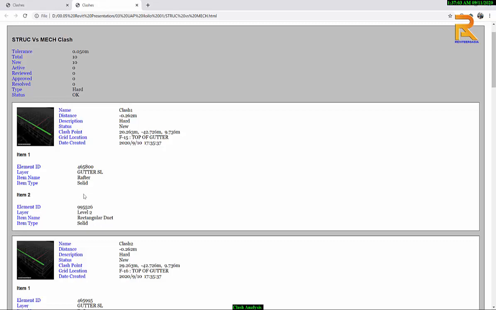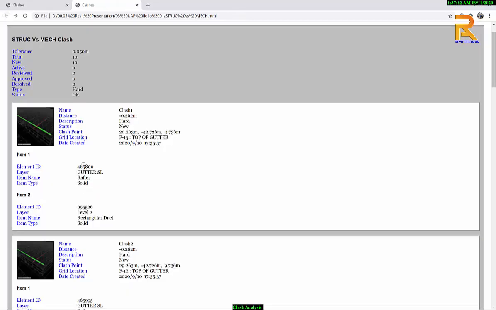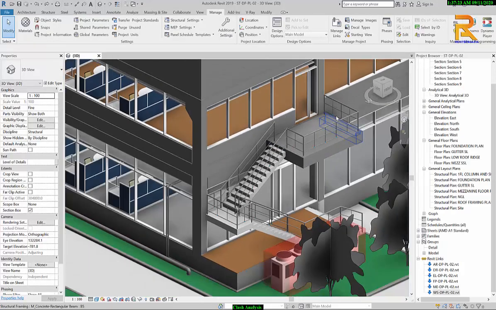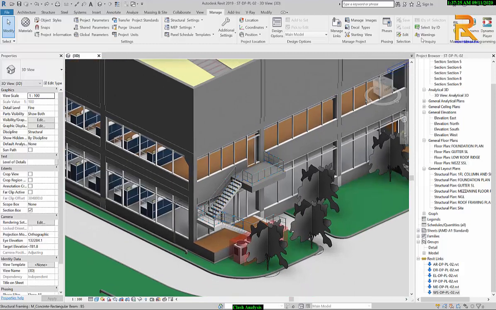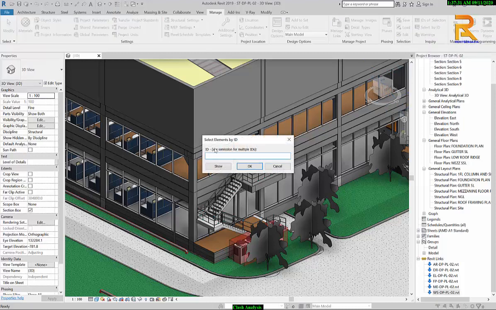Say, let's locate this class in Revit. So what I will do here is copy this element ID here, and then paste it here in Revit. So under the Manage tab, just click Select by ID and paste it here, and then Show.